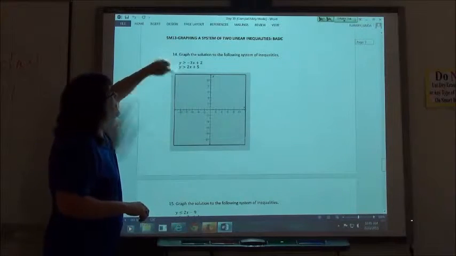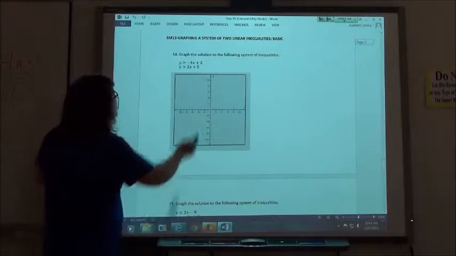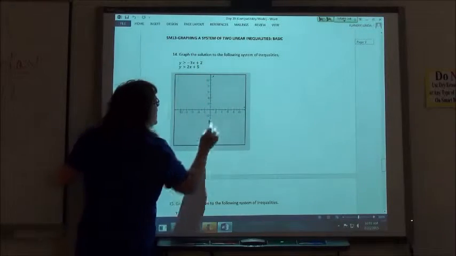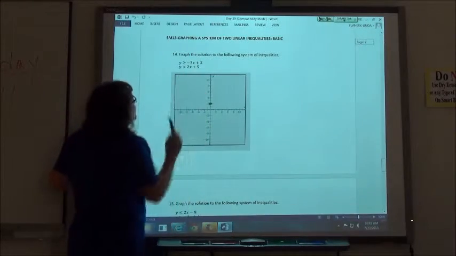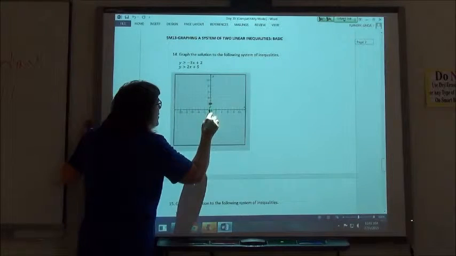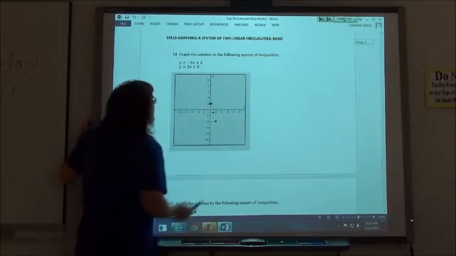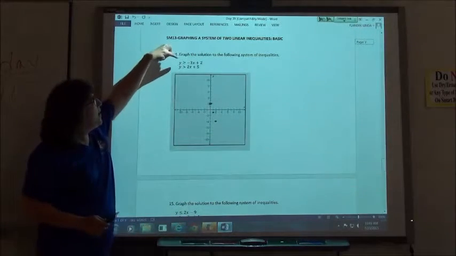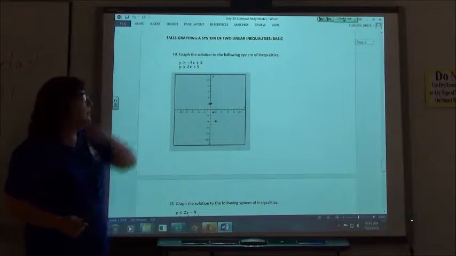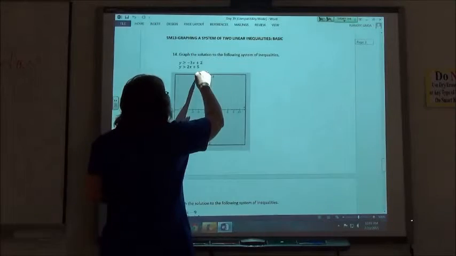These are both in slope-intercept form, so just go ahead and put those on there. My y-intercept is at 2. My slope is -3, so down 1, 2, 3, and over 1. That one's going to have a solid line because it does have the equal to.